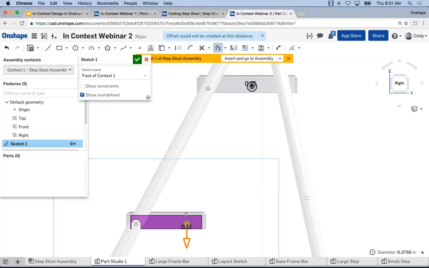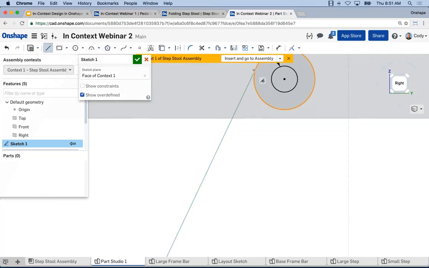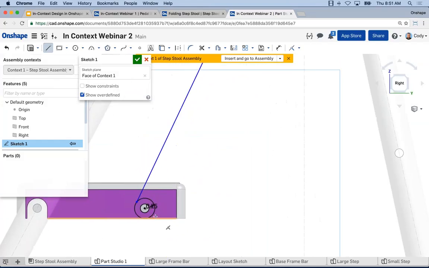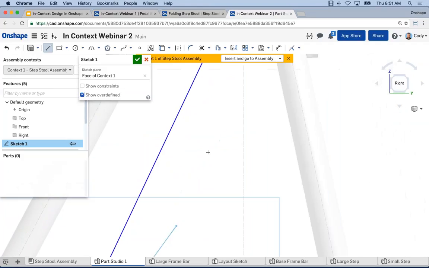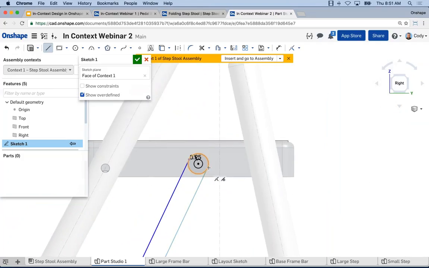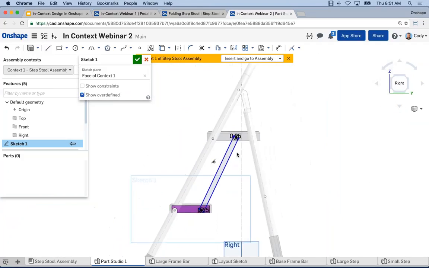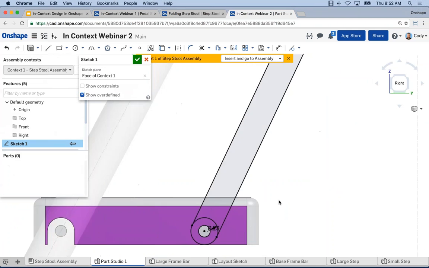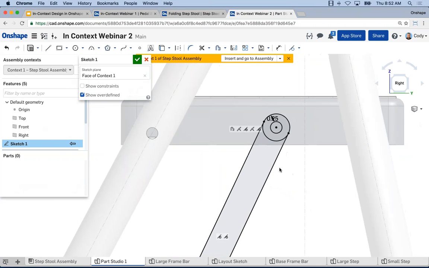And for the sake of time, we will sketch some lines here joining these and start to get our finished link arm. Okay, so now I'm building a part from scratch entirely within the context of the assembly. Right, so let's add our constraints, make sure this is a nice clean sketch. Right, fully defined, there we go.